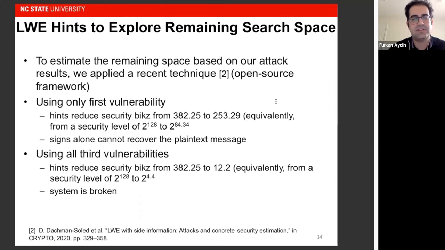When we use the first vulnerability, focusing on just the branch operations, the security level is decreased from 2 to the power of 128 to 2 to the power of 84.34. This is a very large number. It's very difficult to find the secret key values using classical computers. So we cannot recover the plaintext message when using only the first vulnerability.